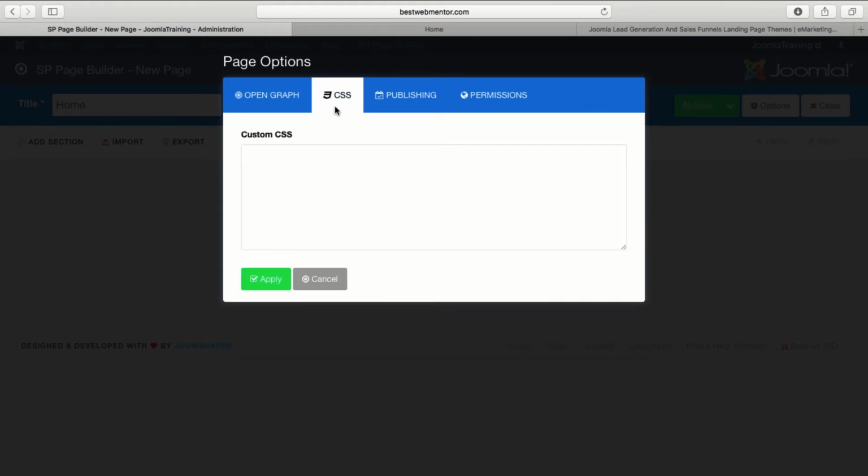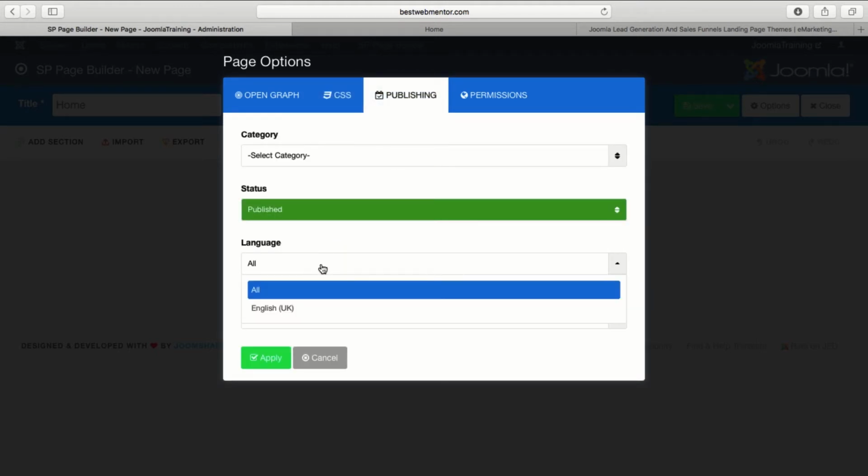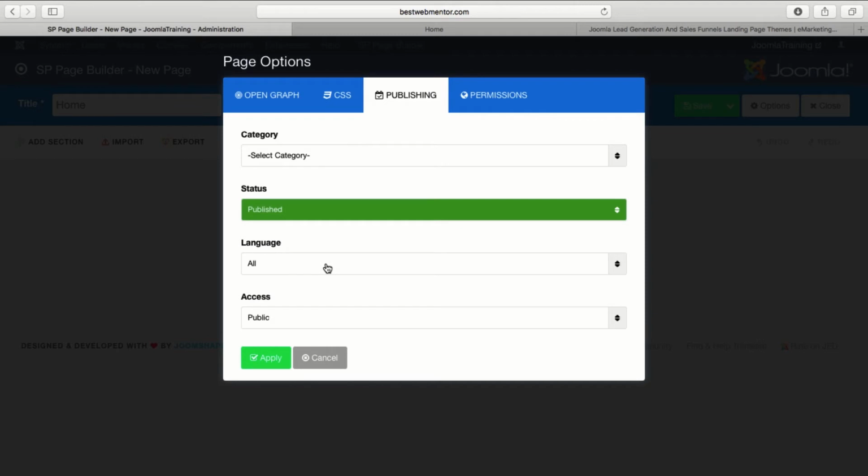Now where it says CSS, we're not doing any of that right now. The publishing option here, if you're doing a multilingual website, then you can install it, but I'm not going to cover that as much, so just follow along.